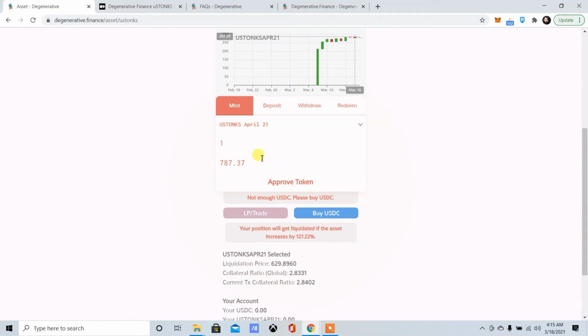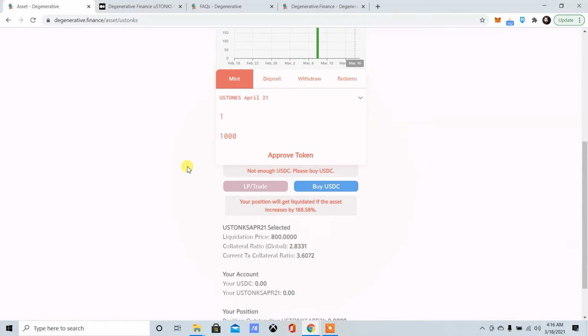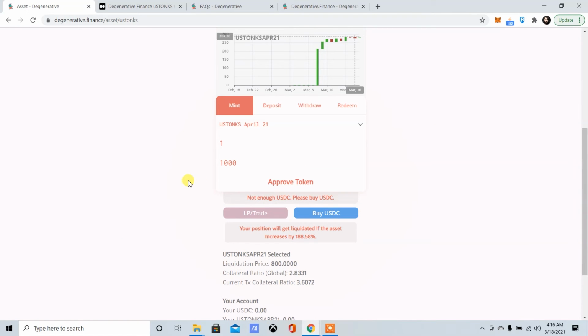But if I wanted to mint these, I specify how much USDC I want to deposit. Now I can actually put in more. Let's say I wanted to put in 1,000, and you can see here it tells me again what my current transaction collateral ratio is. Again, it's a lot higher now than the GCR. Why would I do that? Well, I might do that because maybe this asset is very volatile. Maybe I'm just really here for the rewards, and I'm worried about liquidation risk, and I just want to add some cushion and some padding. So you can do that. You don't have to mint just this amount, but this is the minimum for minting.